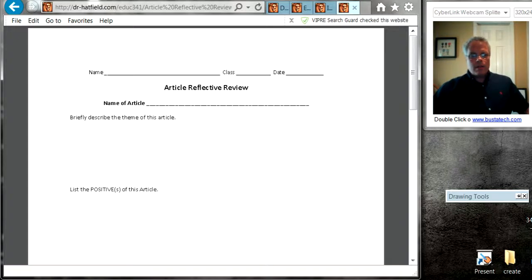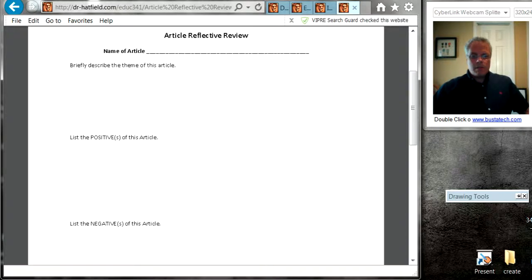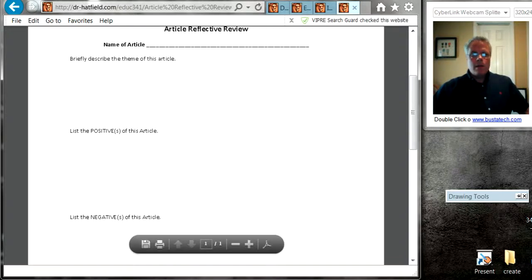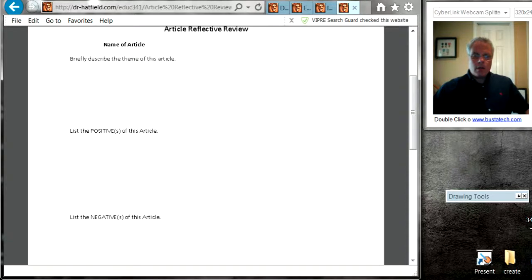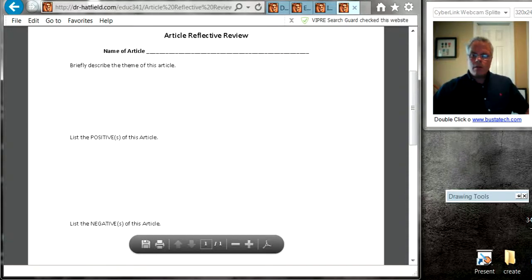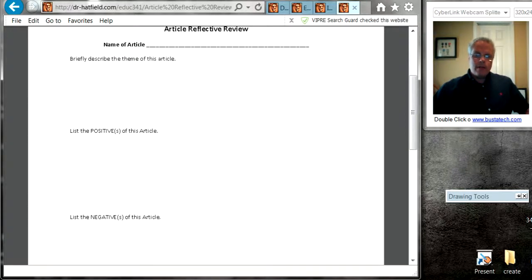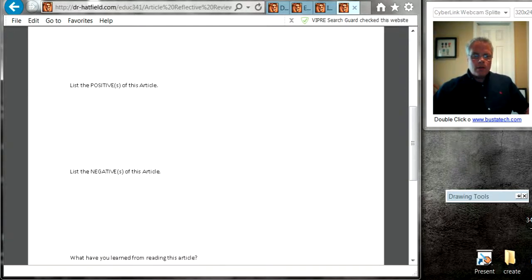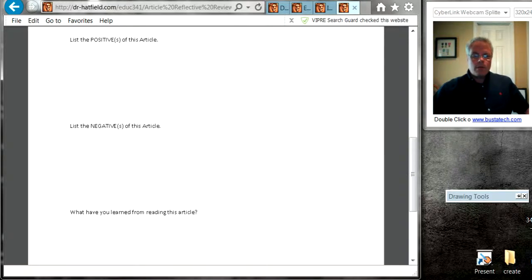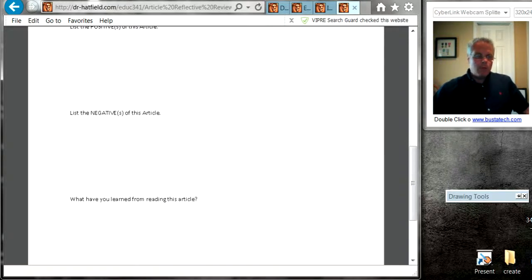As you can see, it says briefly describe the theme of the article. Please confine that to no more than 2 to 3 sentences. List the positives of the article. These are points of discussion for you, because the second part of the grade for this reflection is to have a Harkness seminar during class time, and these will be your points of discussion. It's more of a guide for you than anything. List 2 to 3 positives, maybe even 1 in some cases if the article is very short.